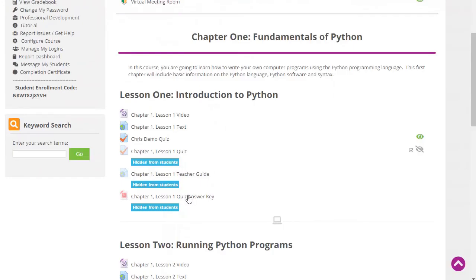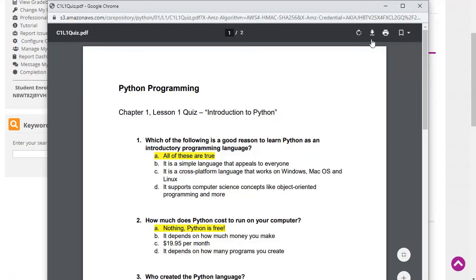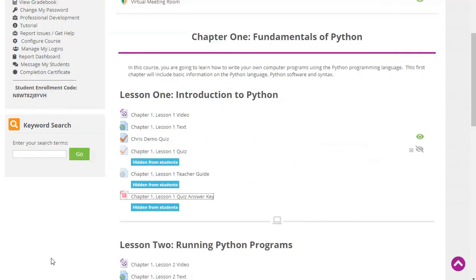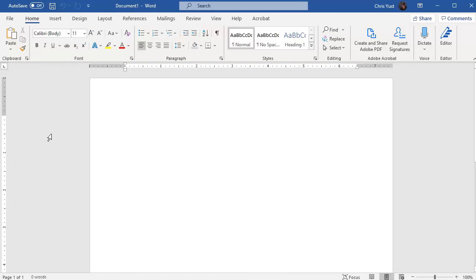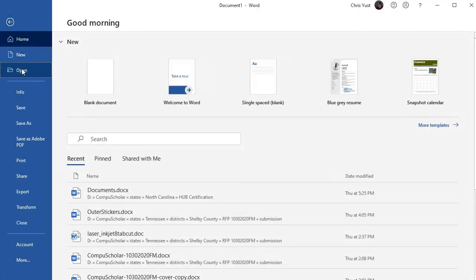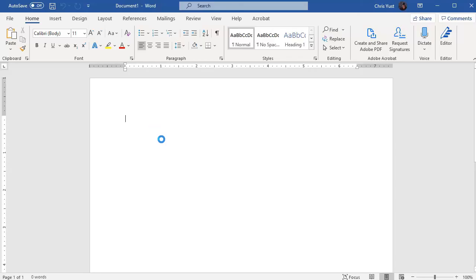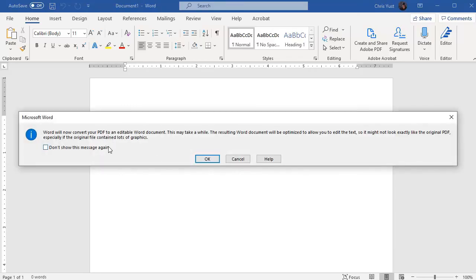So within the course, you'll have the quiz answer key link, and if you click on that, of course, you'll get the answer keys. You can download this to a local file. We'll just save this somewhere on my hard drive. Now within Microsoft Word, you can actually open that PDF directly. So File, Open, and we'll select that PDF. And it may give you a little conversion prompt. Click OK.